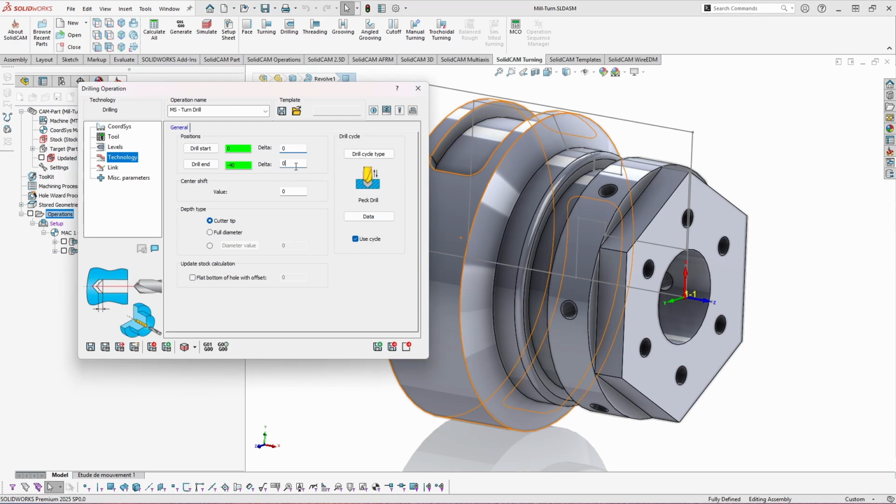For the delta, it is the delta that you can input if you want to go deeper inside the hole or not. For the center shift value, this is an option to shift your toolpath from the center if you have such a tool.